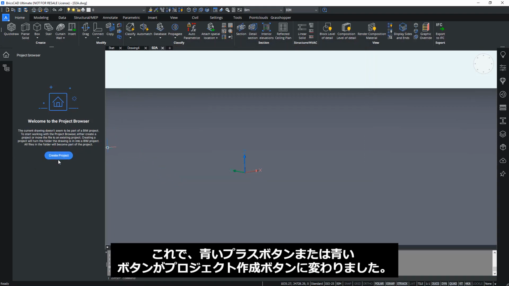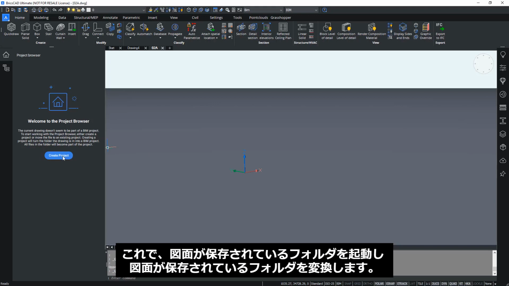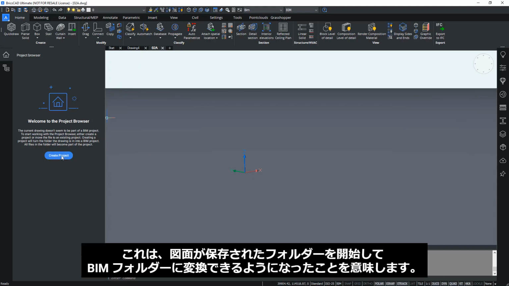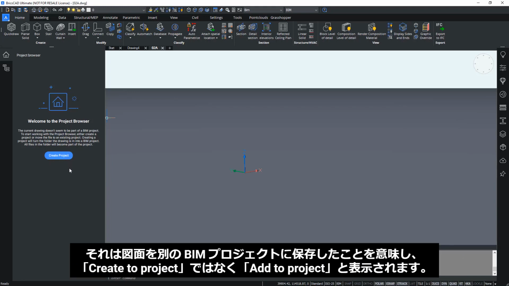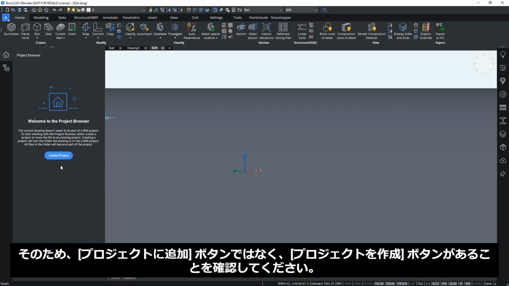Now the blue button changed to the Create Project button instead. This means that now we can start and transform the folder in which our drawing was saved into a BIM folder. If you would have happened to have saved the new file into a folder which already contained a .basislib file, then it means that you saved the drawing into another BIM project, and then it would say here Add to Project instead of Create Project. So verify that here you have the button Create Project and not the Add to Project button.